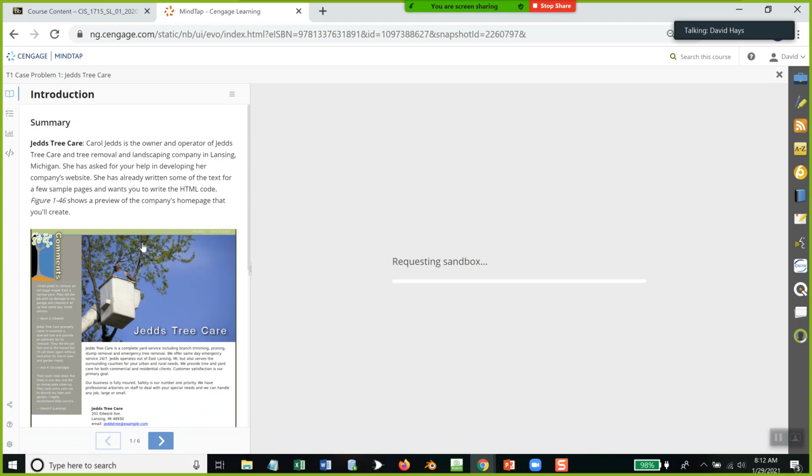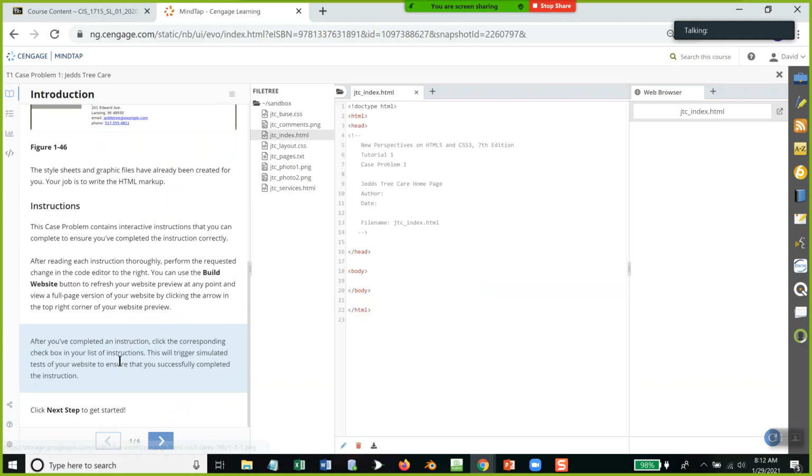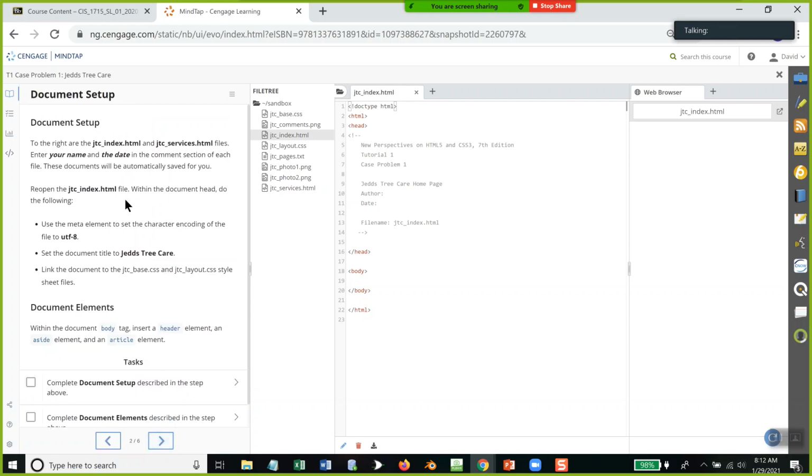Okay, this gives you a summary, and this shows the page that you're looking to grade. And it kind of walks you down through the instructions here. Click next step, this right here. It says to the right of this, enter your name and date in the comment section of each file. So David Hayes, date 1/29/2021. Then you go through and do all the rest of this stuff.